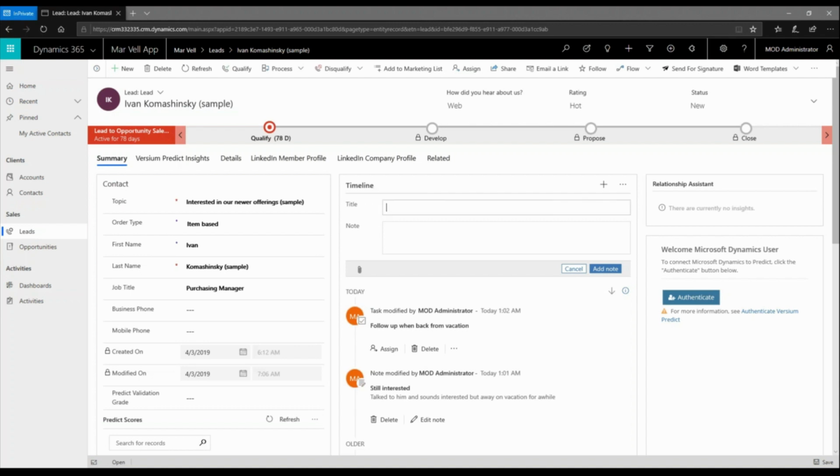So if I wanted to add a note, I could say, it gave my note of check with Ivan. He sent documents.